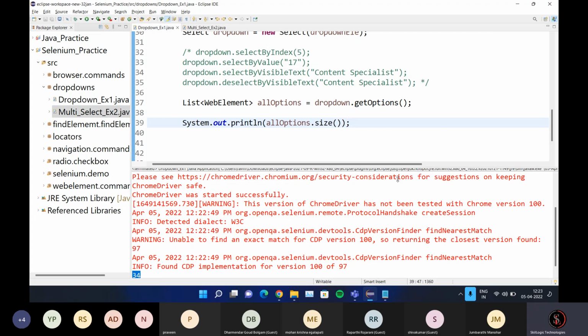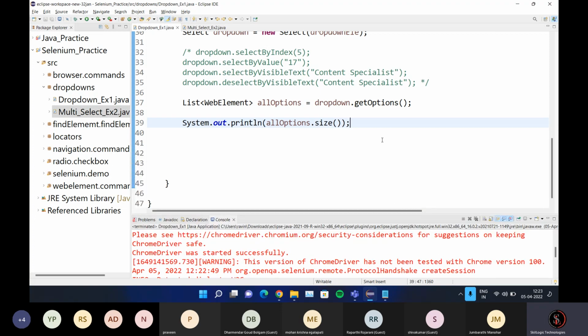So if you want to print the text, what are the different values that are present, not the count, what exactly do you need to do in that case? We need a for loop. We can create a for loop where I can iterate all these web elements.